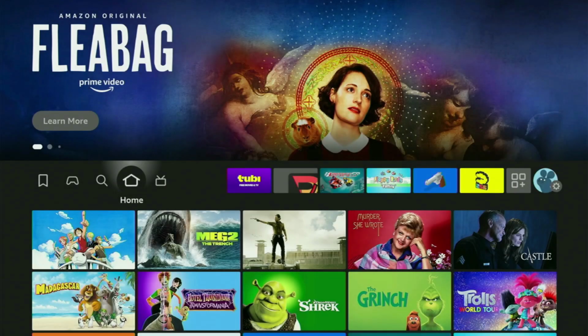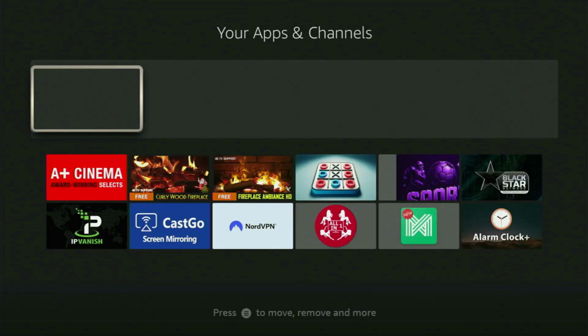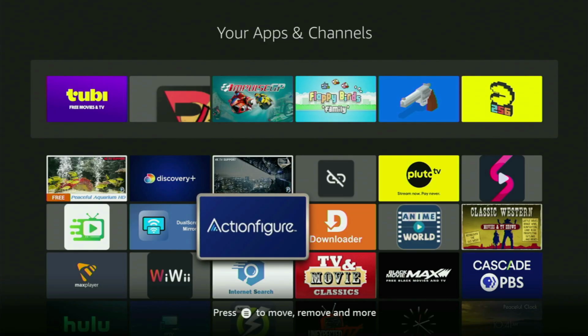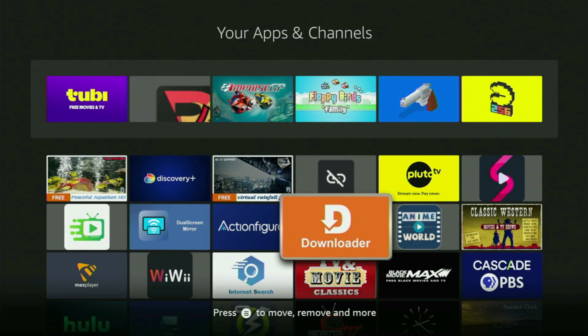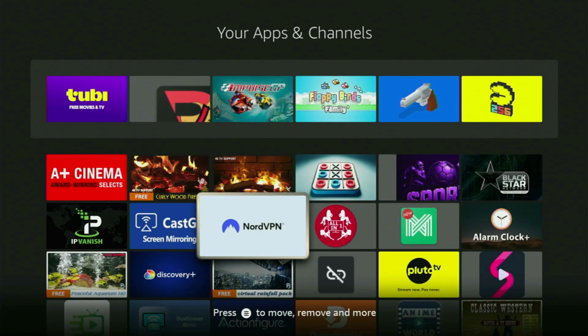So now we just go back to the list of apps on your device, open it, wait a moment until it loads, and there is the Downloader now. But now, before actually using Downloader, there's one more thing which I always recommend doing. And it's of course connecting to a VPN.